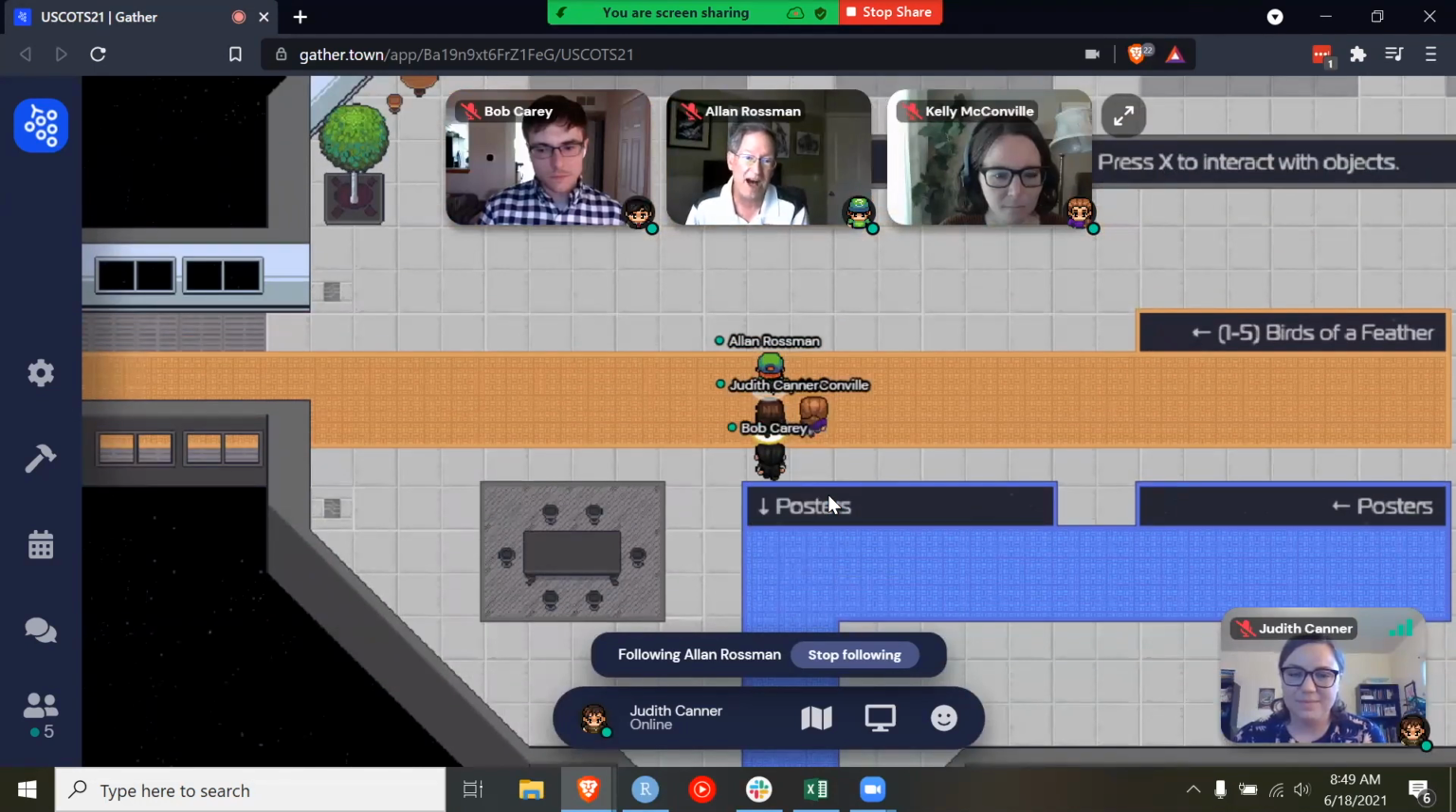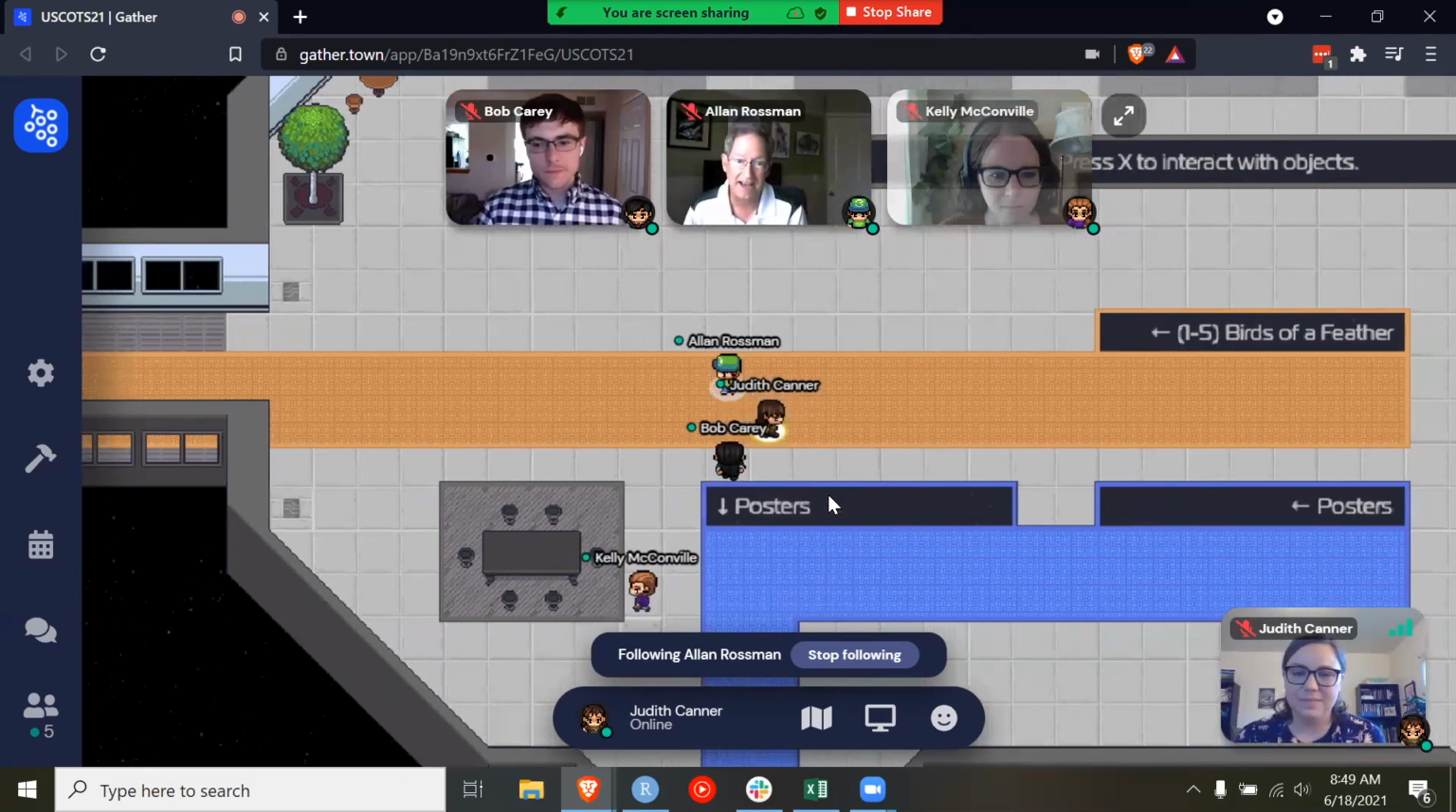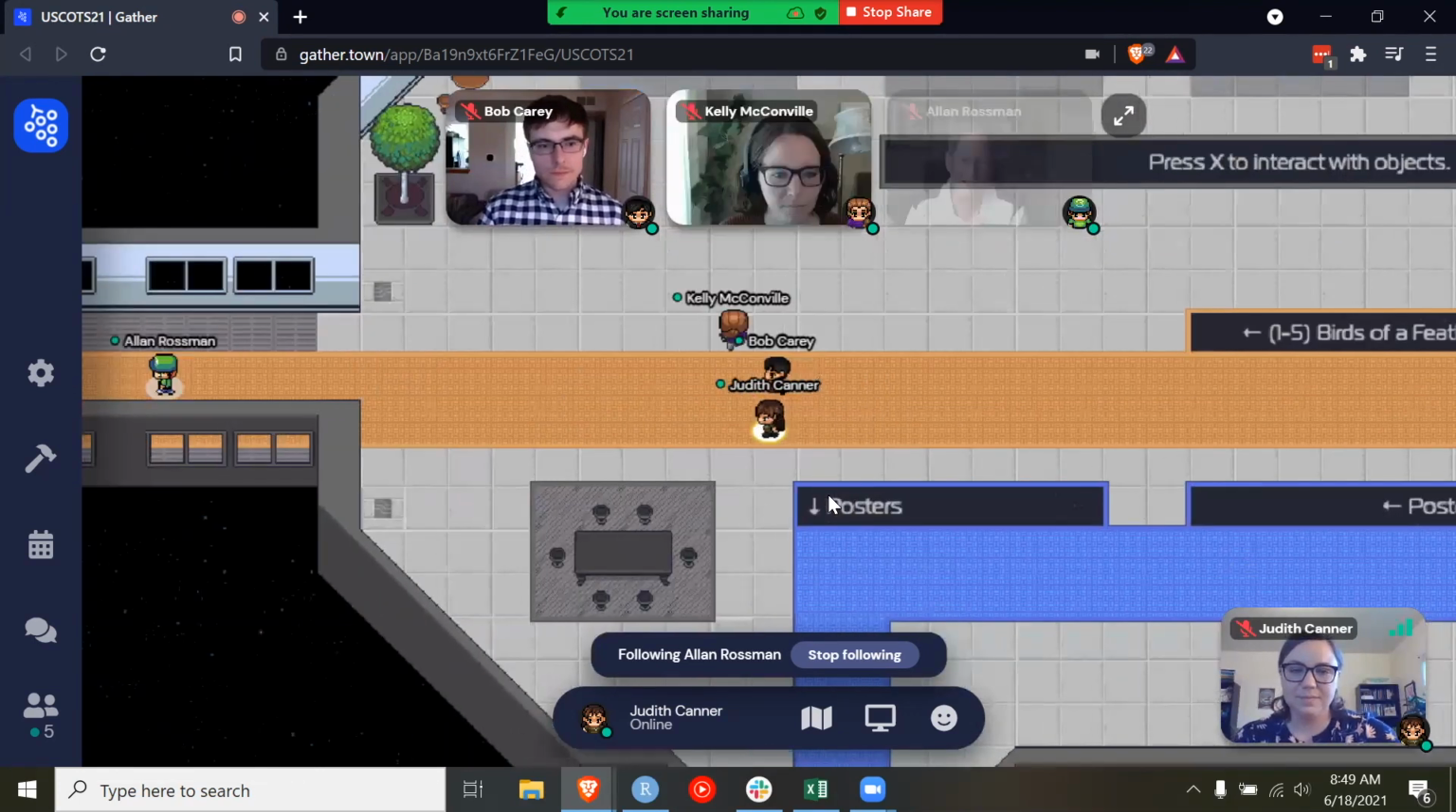Numbers 1 through 5 are on the left side of the space. The higher numbers are on the right side of the space. Let's go over to the smaller numbers.